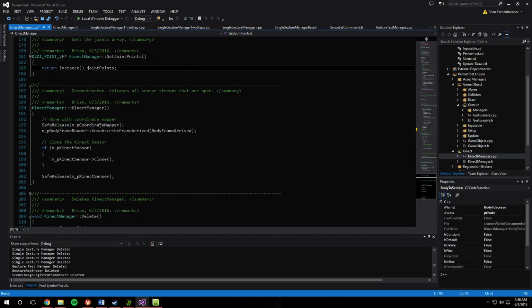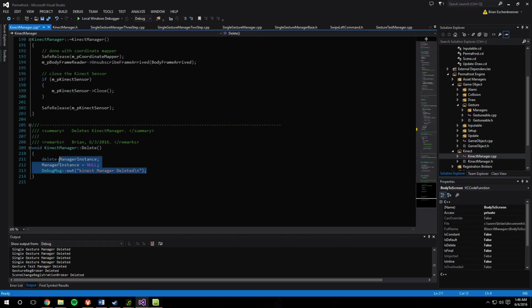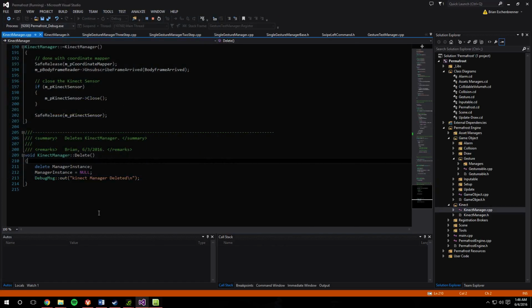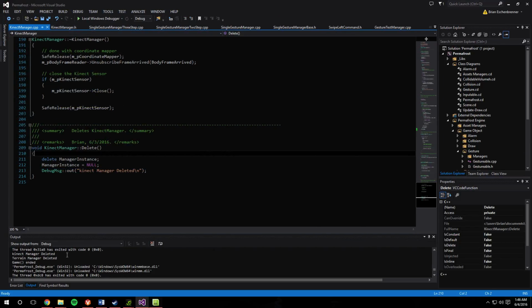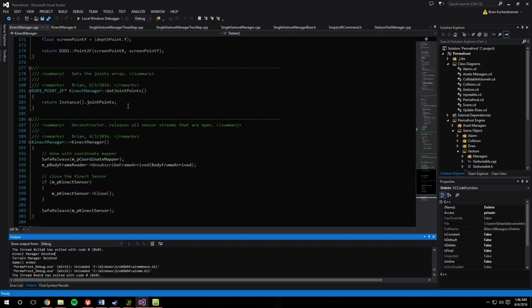And then I have my deconstructor here, which calls the safe release on the coordinate mapper. I unsubscribe from wanting to know about the body frame arrived, and then I close the Connect and release the Connect sensor stream. And then obviously I have a delete here, which is also being called to make sure everything gets closed down properly, because it is a singleton. So, yep, that is the Connect stuff.